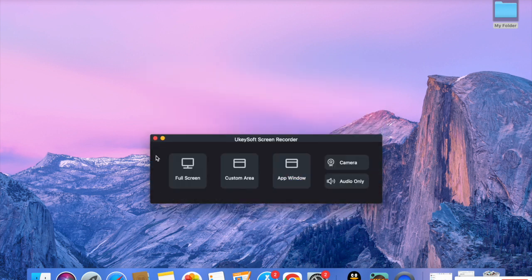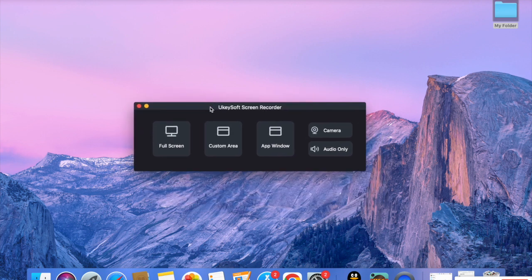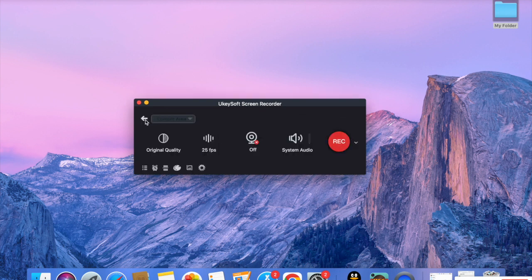Okay, that's all about the software. We've shown you how to use the UkeySoft Screen Recorder to record screen. Okay, this is a very useful, very powerful, and very convenient software.